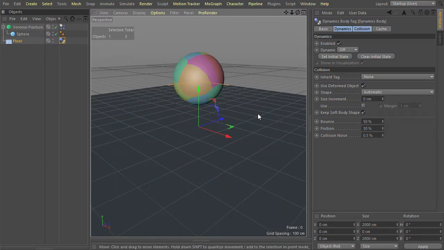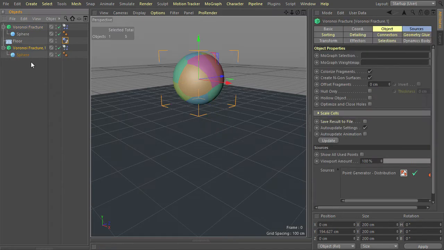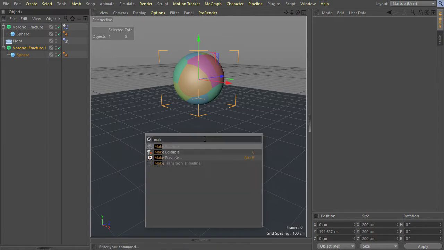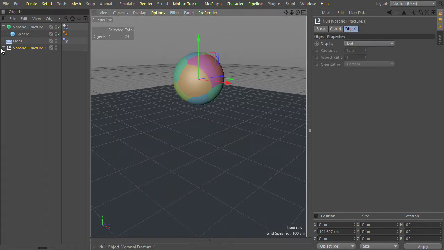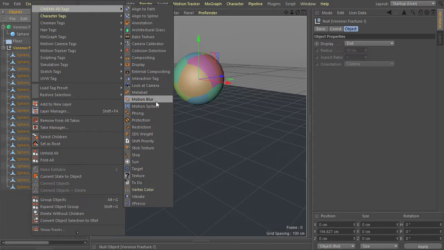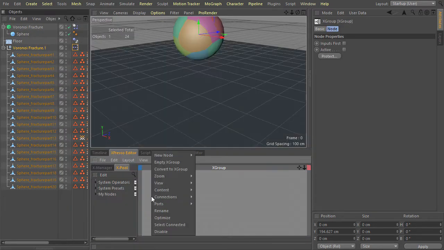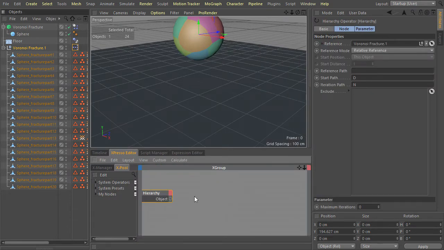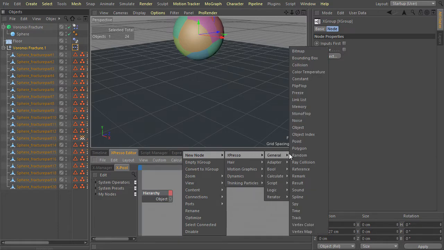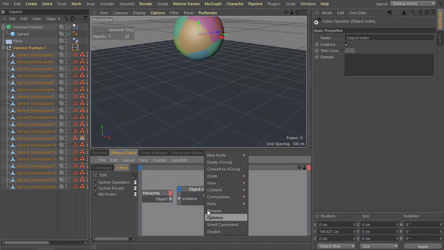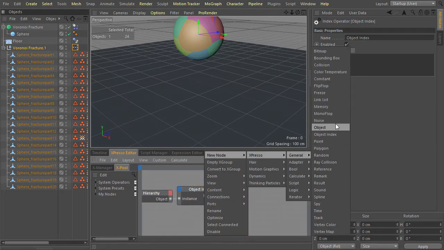The first method that I'm going to show you exports every single object separately with its animation. And for that, I'm going to duplicate the voronoi fracture generator, make it editable, and attach an espresso tag to it. Add a hierarchy node, which will output each object in the hierarchy separately, get the index out of it, and I will reference the voronoi fracture generator object.